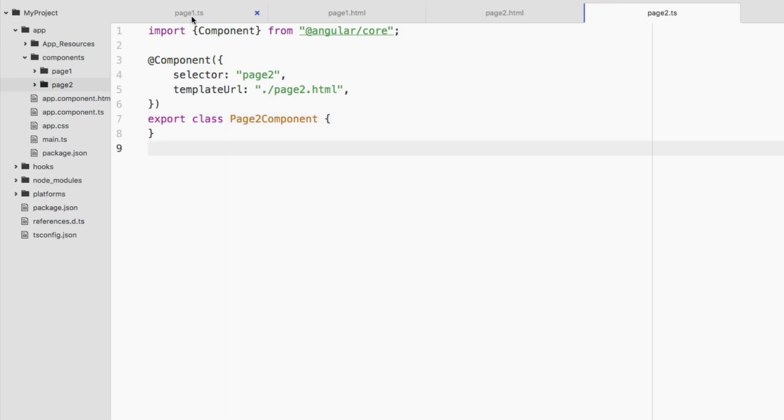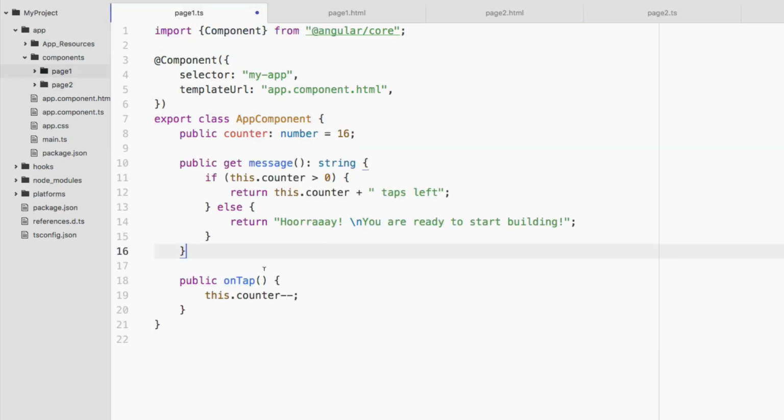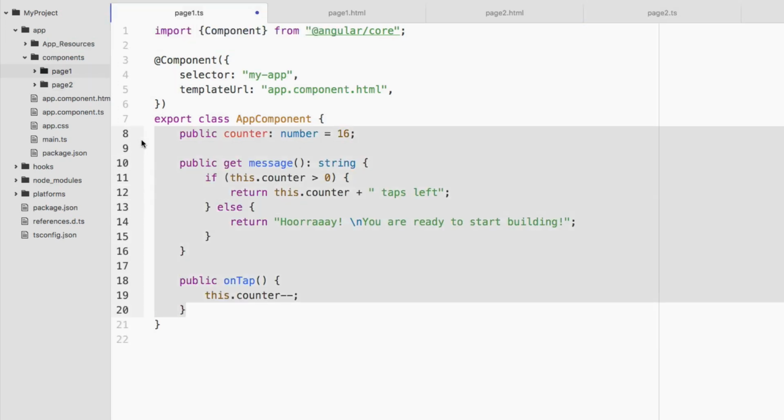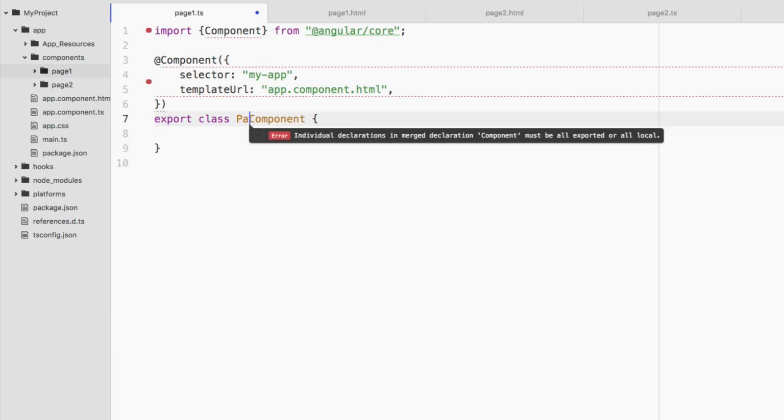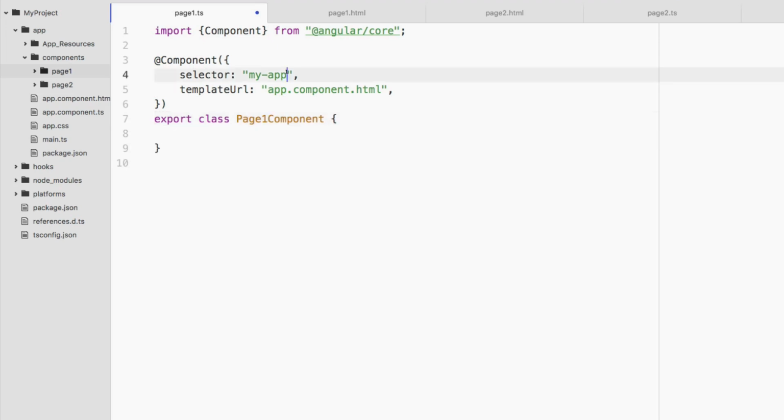All right, so let's go ahead and hop over to page1.ts. We're going to do the same thing. Let's wipe out what's there. Let's call this page1. Change the selector. We're going to change app component to page1, and then that should be good for now. So we have our two pages hooked up to their corresponding HTML file, and all is good as of now.